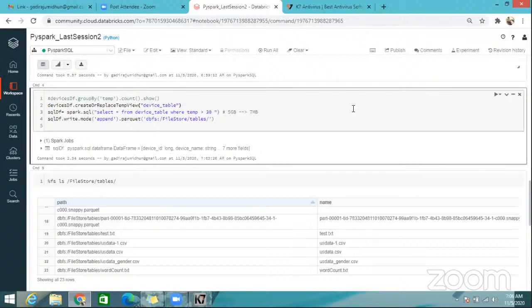Even one more thing we can do: after processing the data, we can keep the data in Hive tables also. Just in this place, instead of this, we need to use saveAsTable. In the brackets, you need to give the Hive table name. That's it, and the data will get saved into Hive. So you can explore whatever you want.